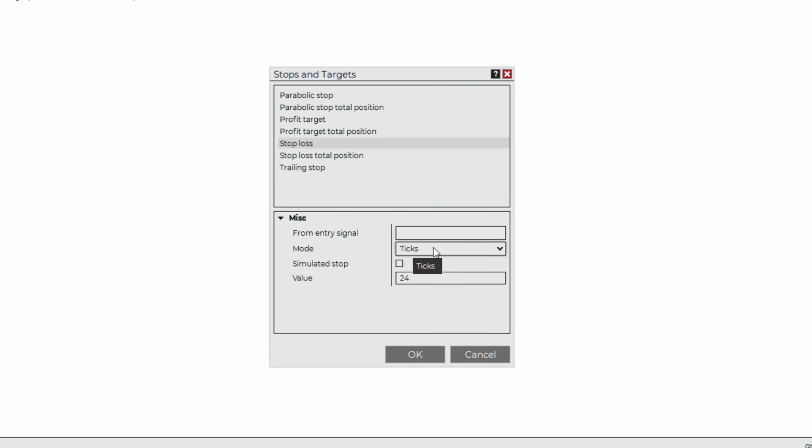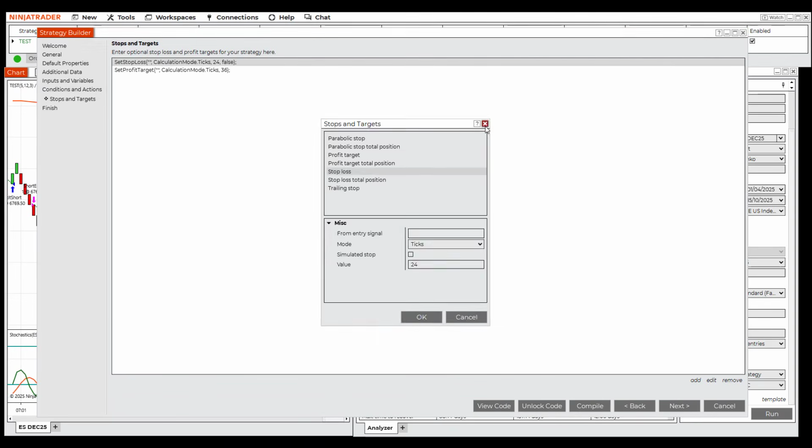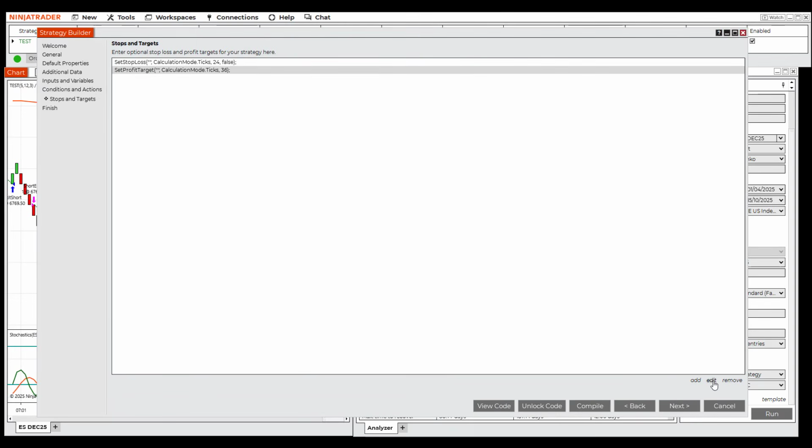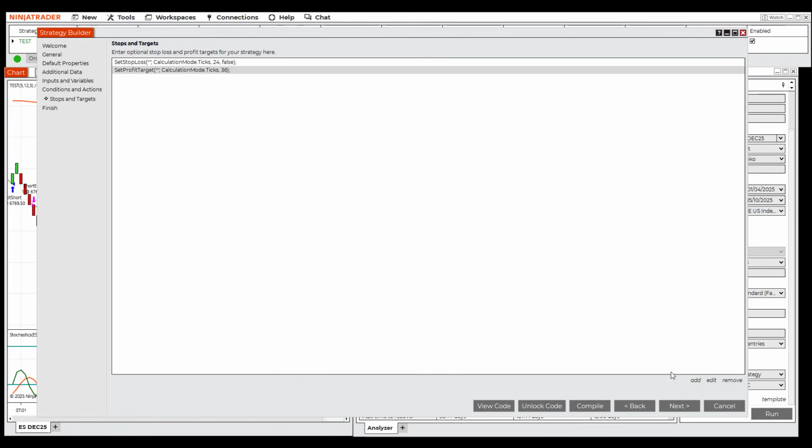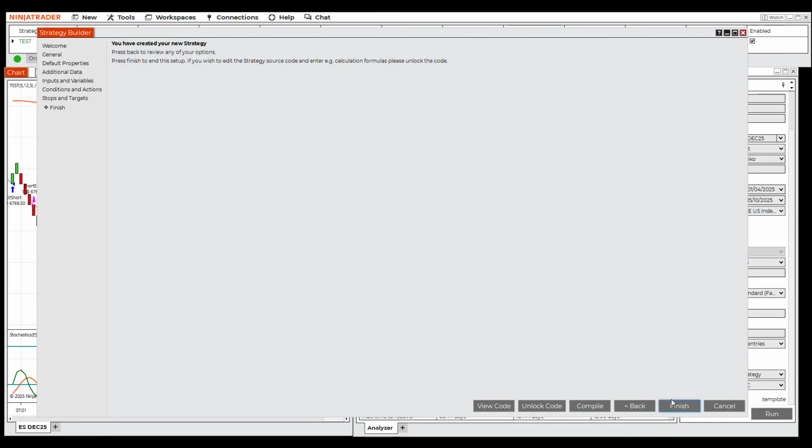You can even set the parameters. You might want to do it in dollar value, so you click currency, and I've set my profit as well, same way. And then that's all very good. So basically we've created our new strategy, and then all we have to do is hit the finish button down the bottom, and we've got our strategy all saved away. It will go away, compile it and save it.